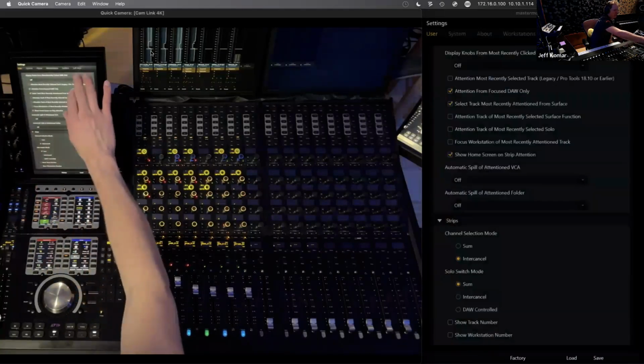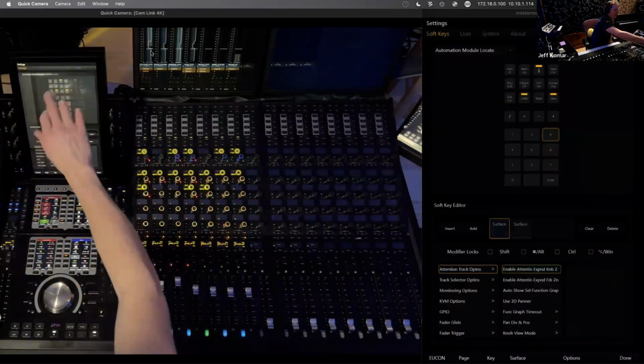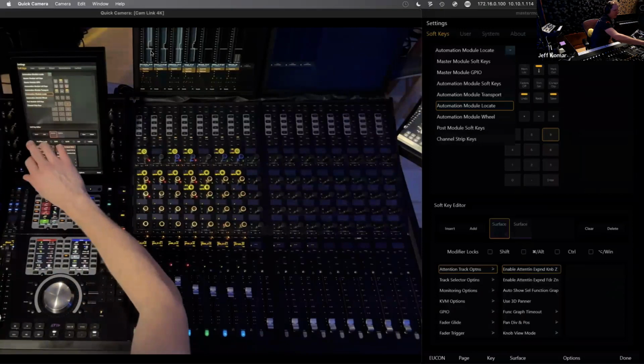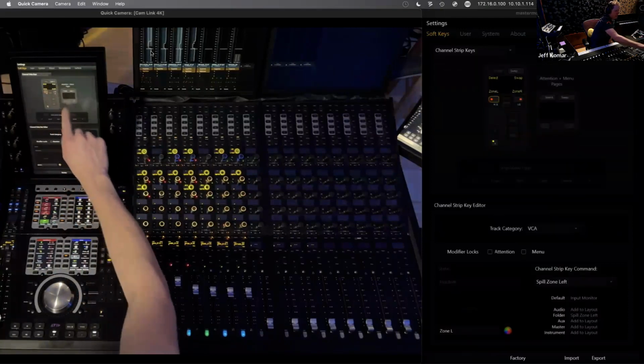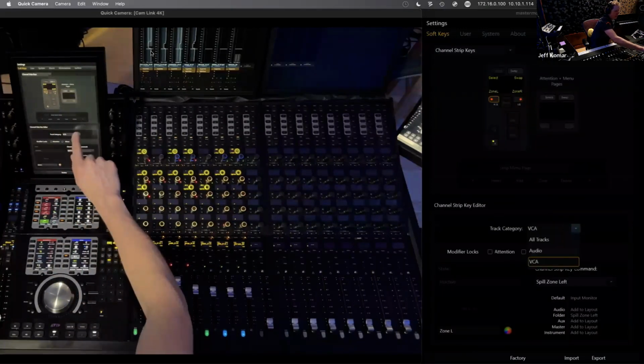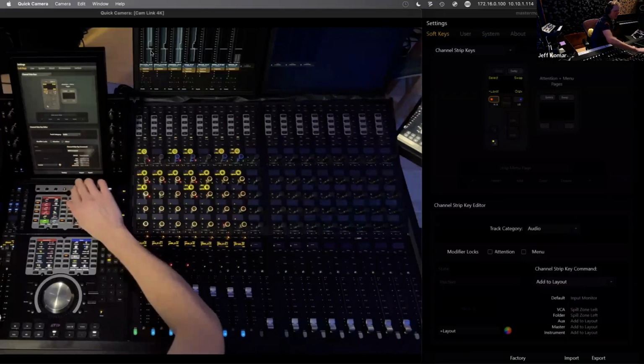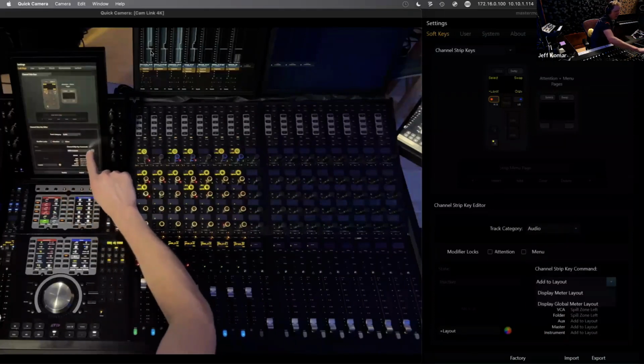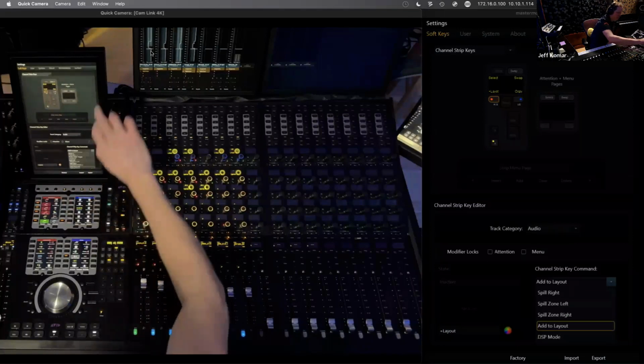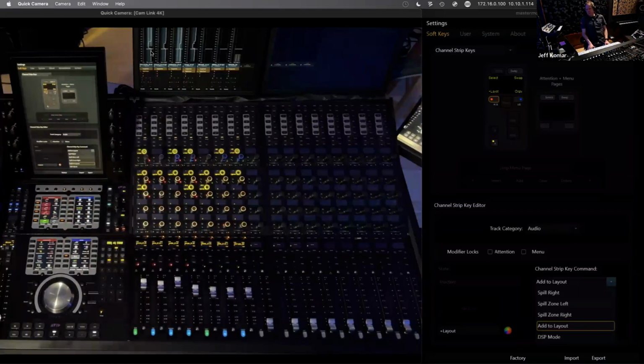Yeah, exactly. And it's just giving you another faster way to add one or multiple tracks to a layout by taking advantage of this function, which is right here, which is add to layout, which is in the list of options. Okay. Thank you. Cool.